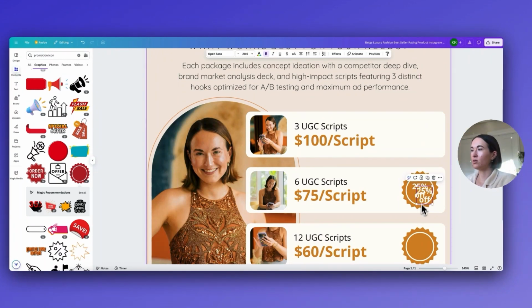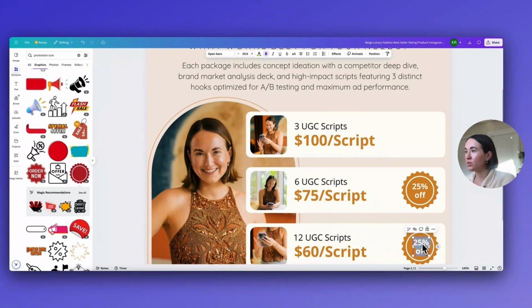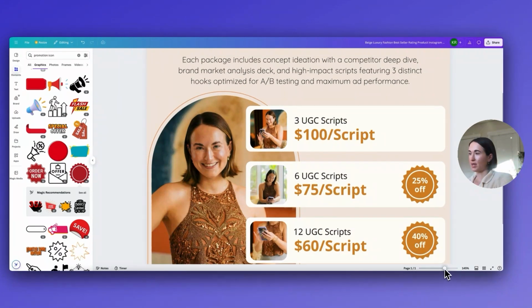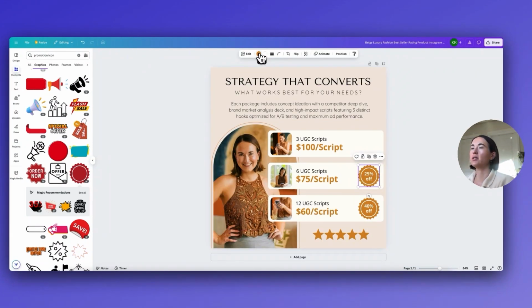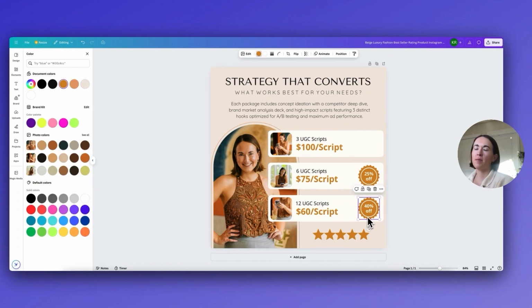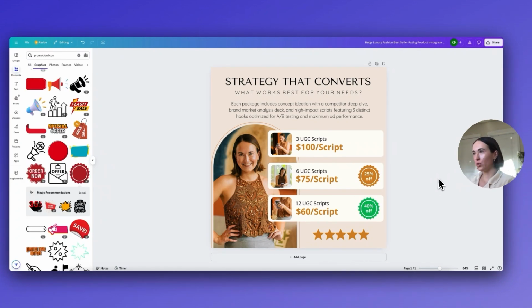Cool. So 25% off, and then I'm going to take this and do the same thing here, but do it for 40% off. Nice. Okay. Actually, I kind of want to change the coloring and have it be, maybe I change this one to be green so that it's more noticeable.